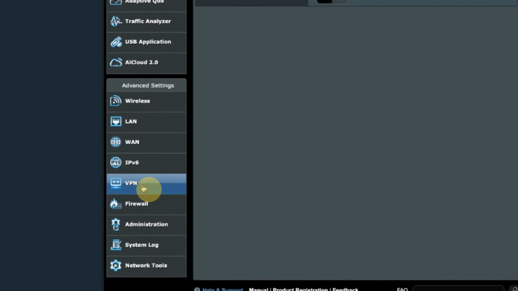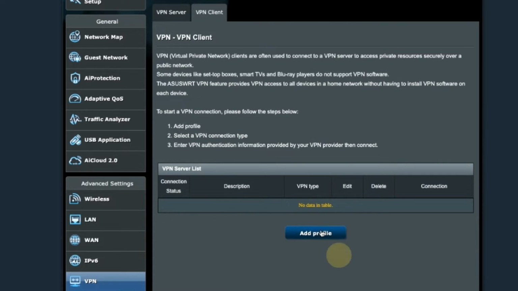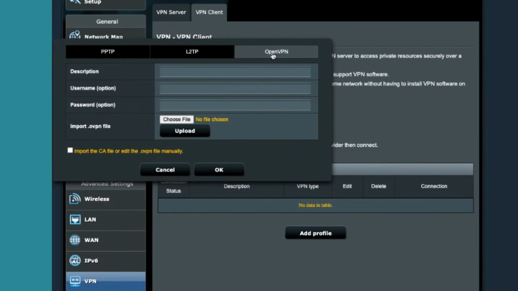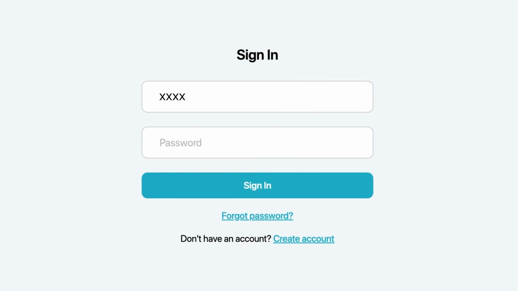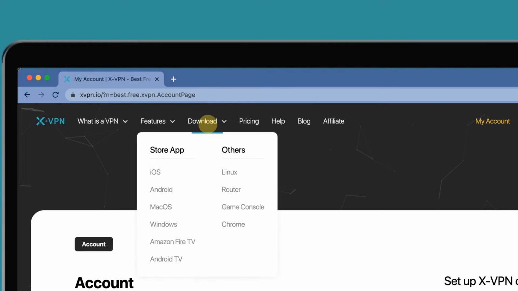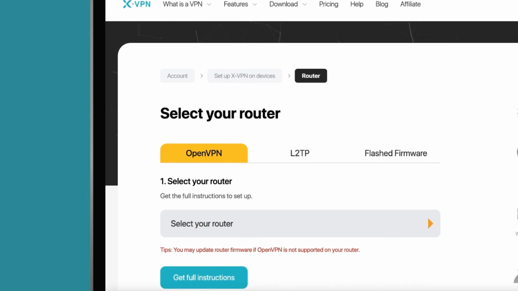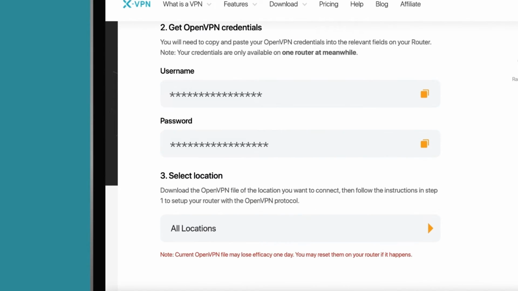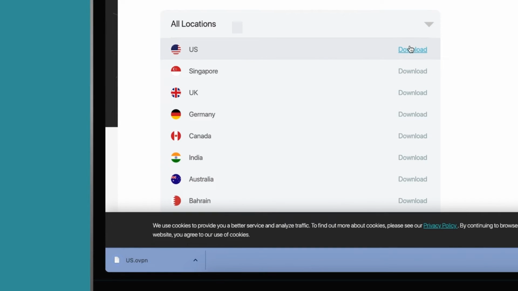Navigate to VPN, VPN client, add profile, and you will be asked to enter a username and password. Go to our official site, log in to your X-VPN premium account, and go to the page for downloading for routers. Click Setup X-VPN now. Select your router, and you can get the username and password for your router's gateway. Select and download the OVPN file of your target country.